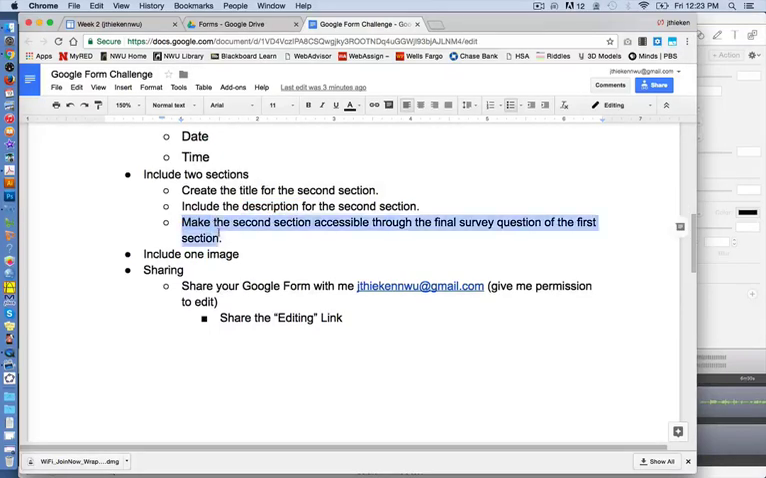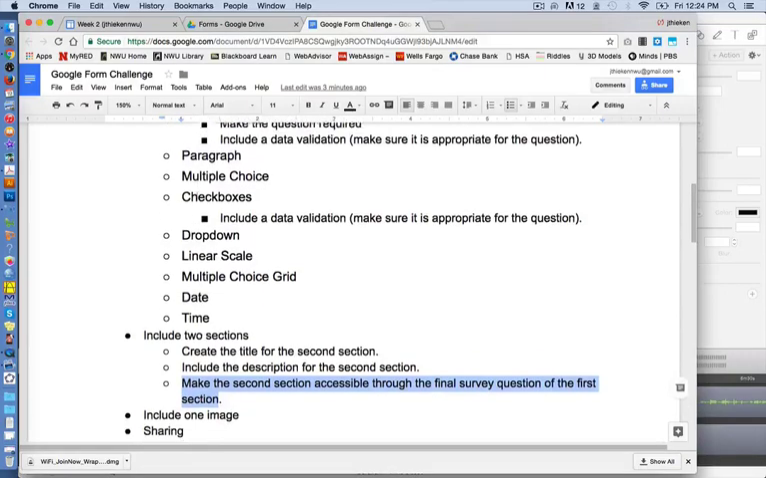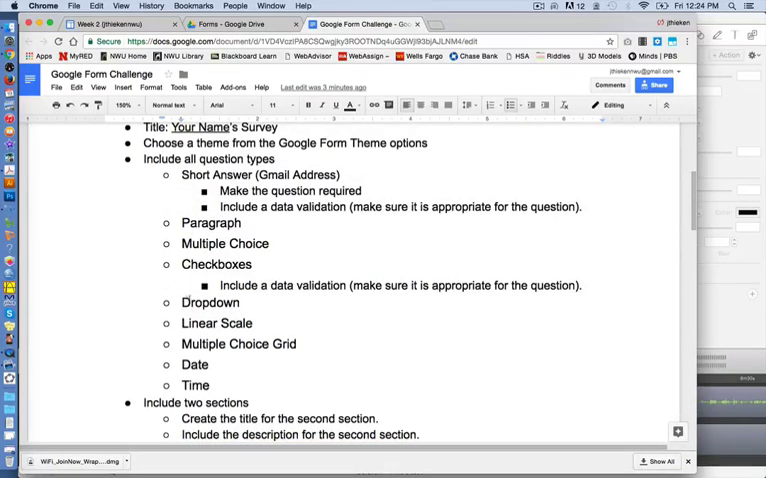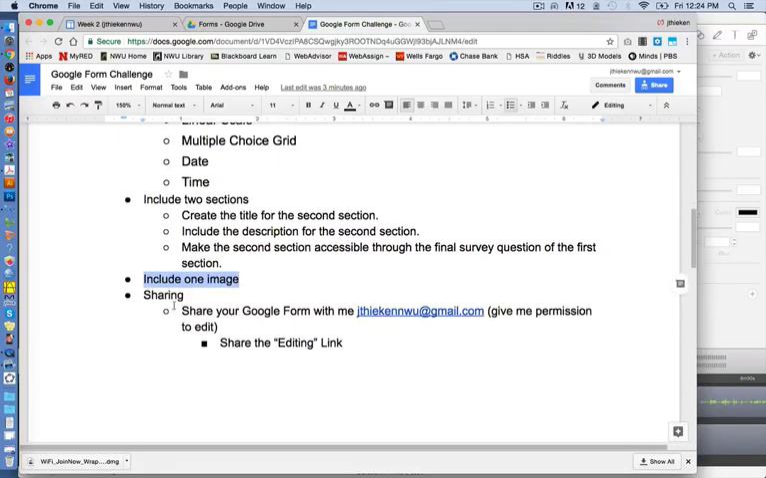Now, very important, I want you to make the second section accessible through the final survey question on the first section. It doesn't matter what order you put these in, but whatever the last question is in this first section, it needs to direct the person to the second section. So based on what they answer, you need to go to the second section. I also want you to include 1 image.